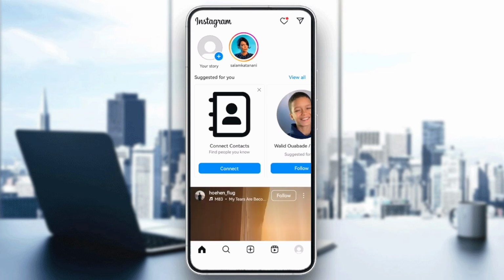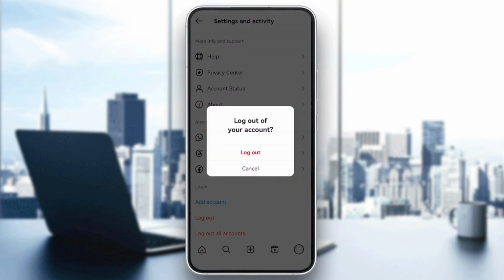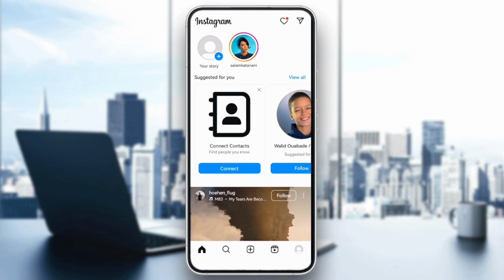If you haven't received a violation notice or can't find the reason for the restriction, try logging out of your account and log back in. This simple step can refresh your account and sometimes lifts the restriction automatically. If the restriction is still there, move on to the next step.